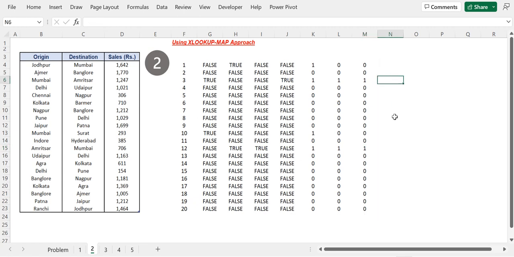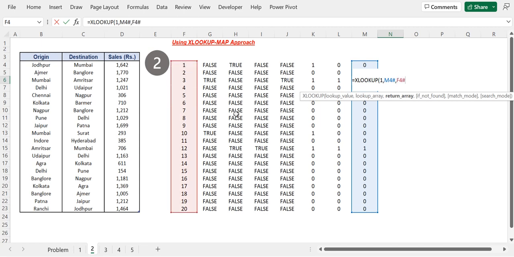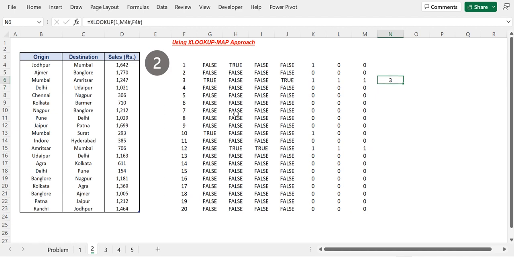So let's say we apply XLOOKUP here. Our lookup value will be 1, our lookup array will be this array, and our return array will be again this sequence array that we generated in the very first step. Press enter, and we have this 3 here. Similarly we can do this for this one as well, and likewise for each of these values. For that purpose we will require the MAP function.